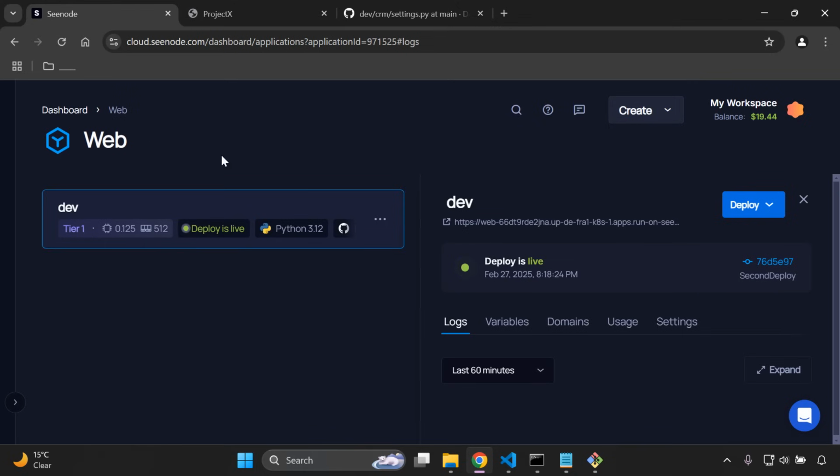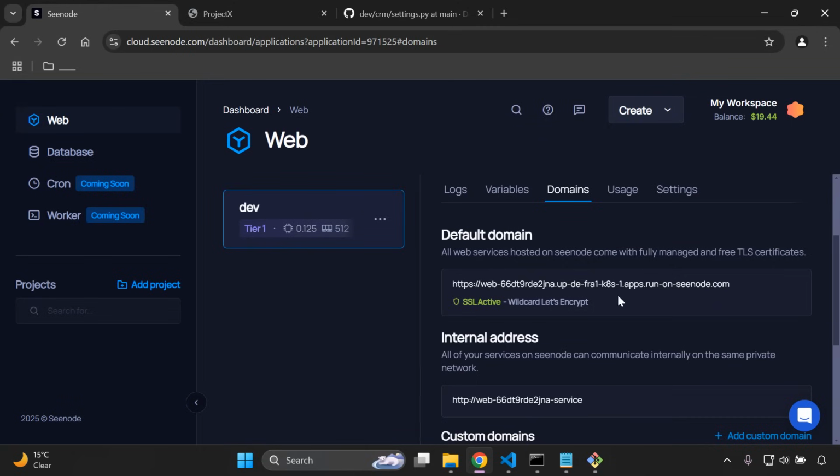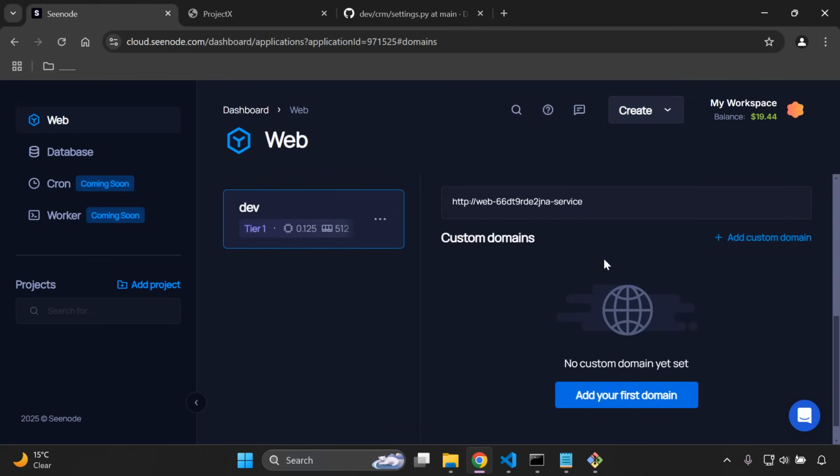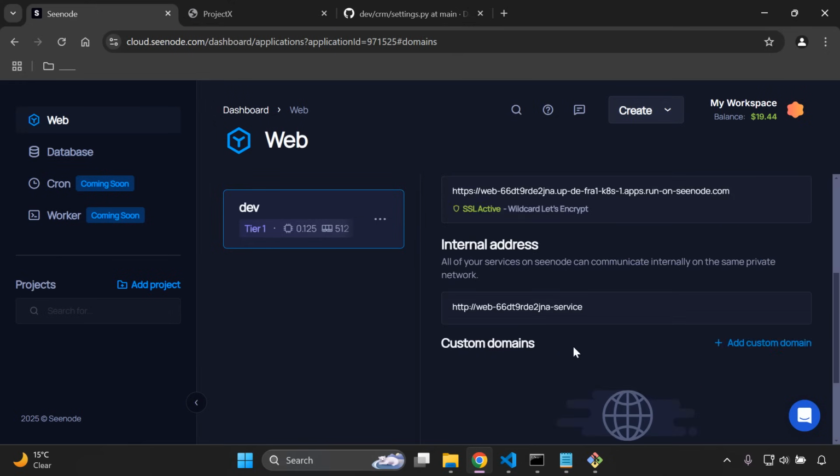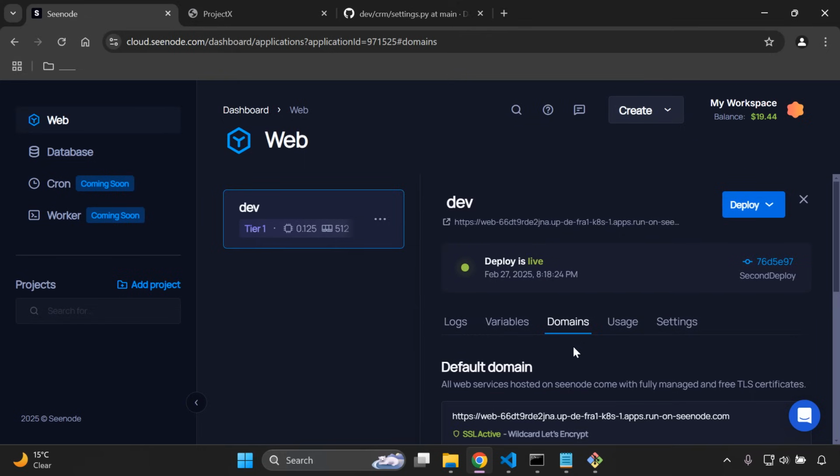Okay, so the last thing that I'll mention is, let's say you want to set up a custom domain name. You can go ahead and click on domains, and here you can see we have a set default domain. And what you can also do is go ahead and add your own domain as well. If that's something you want to look into, you can of course refer to it as well. Okay, so we can see that is the way to set it up.